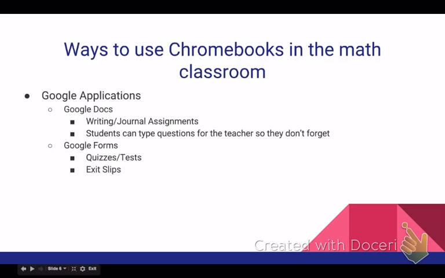I use Google Docs for writing and journal assignments. What did you learn this week? What did you take out of this unit? What do you struggle with? Ways for me to keep tabs on what my students are learning or what they're struggling with.